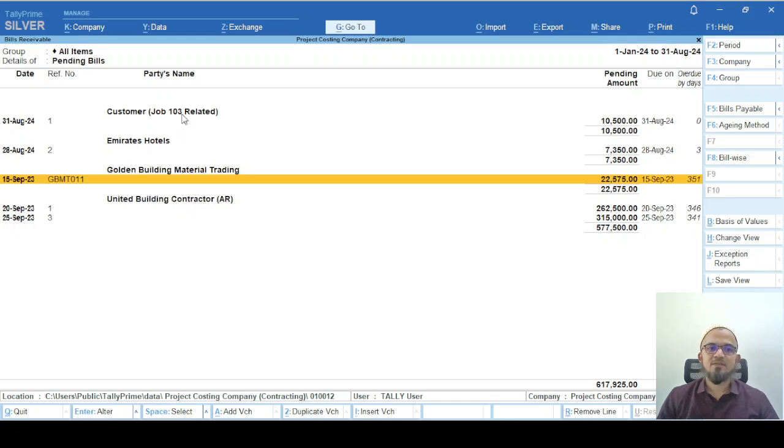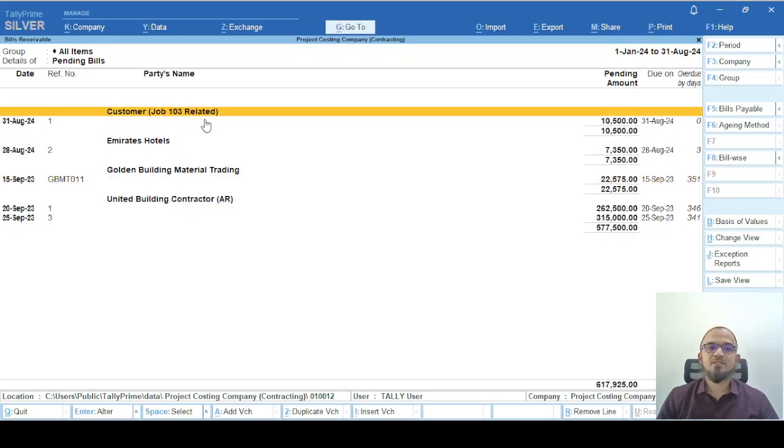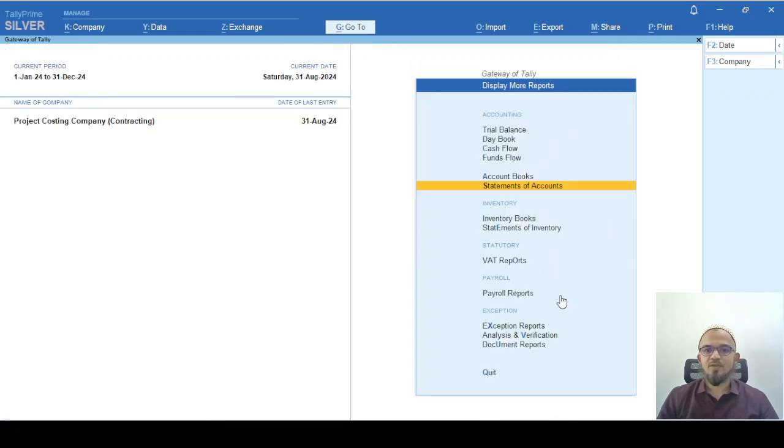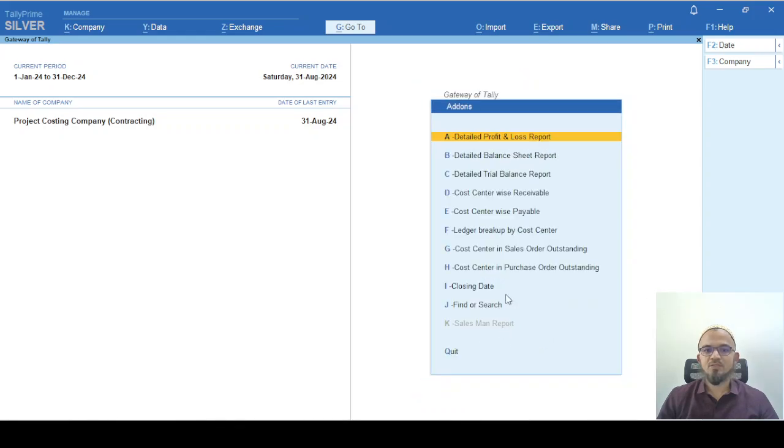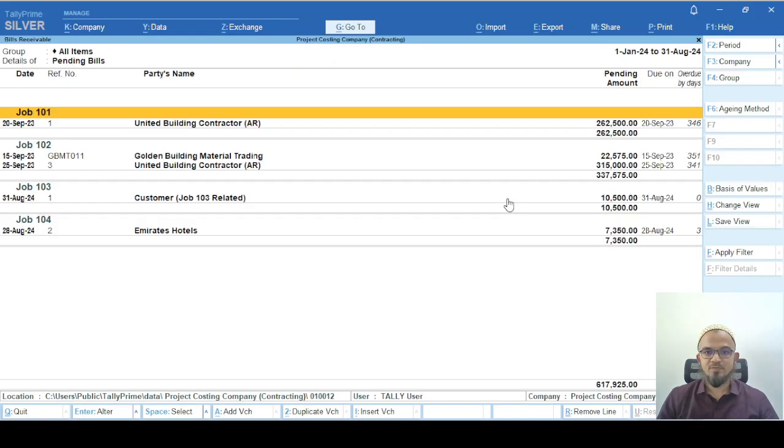Traditional practice has been people have created multiple customers for tracking projects. But with this particular add-on, if I go back, click on the add-ons, look at the cost center wise receivable report. By default, I can see that this has now been grouped by the job number. So job 1, 2, 3, 4, so on and so forth. You can compare the totals. They would match exactly with your outstanding reports in receivable.